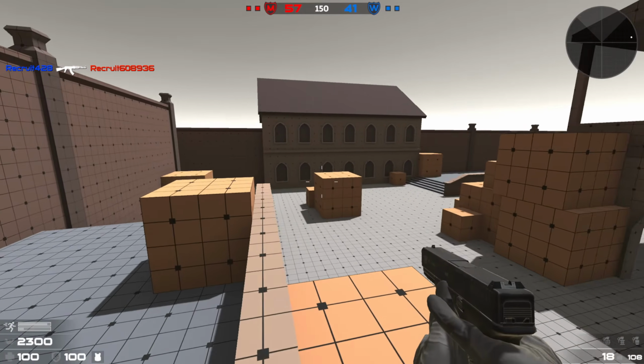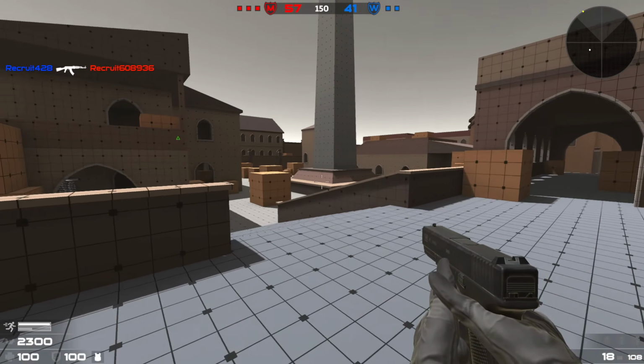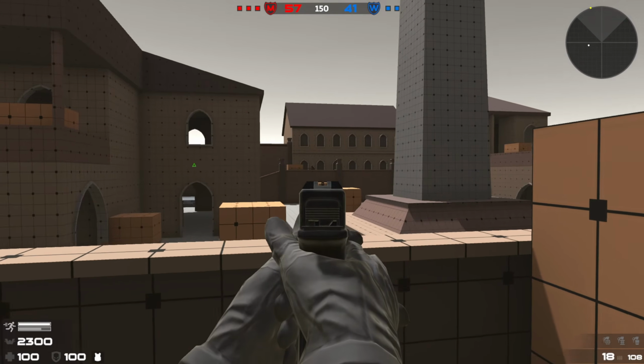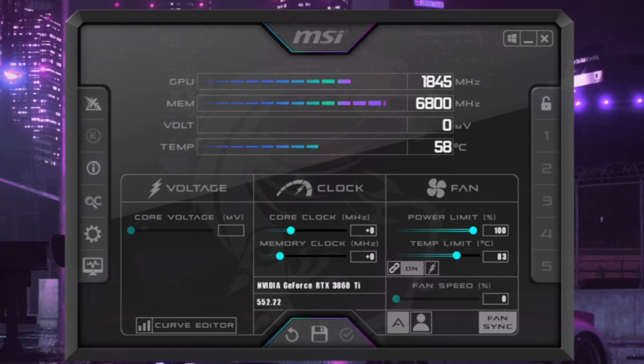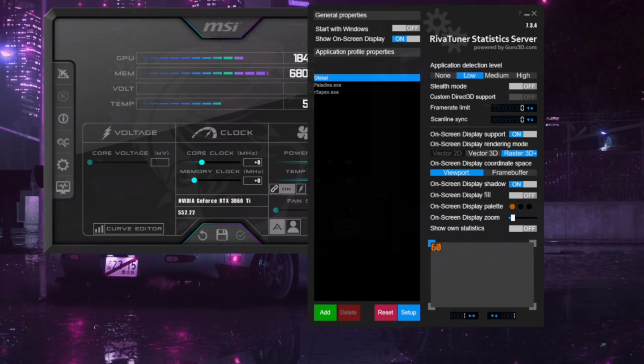Before we finish, I have one last tip. If you want a better experience in your games, try using RivaTuner. RivaTuner comes installed with MSI Afterburner to lock your FPS. You can also use MSI Afterburner to check your frame times. This can be quite useful in seeing the stutters in games.